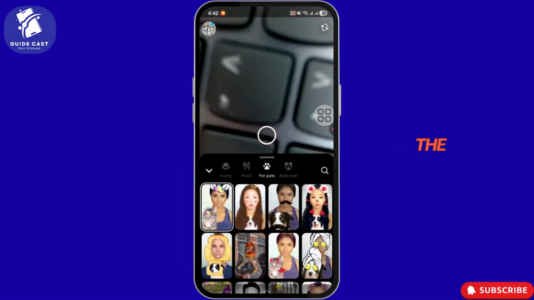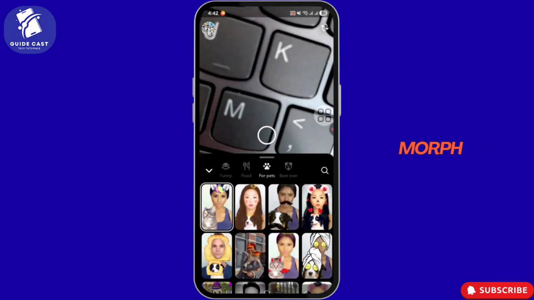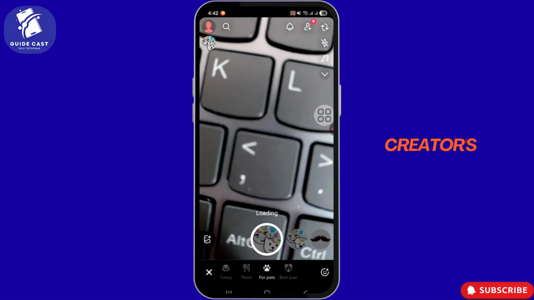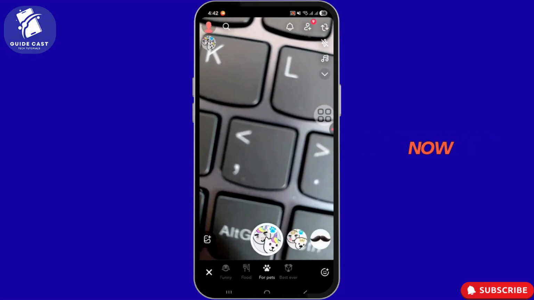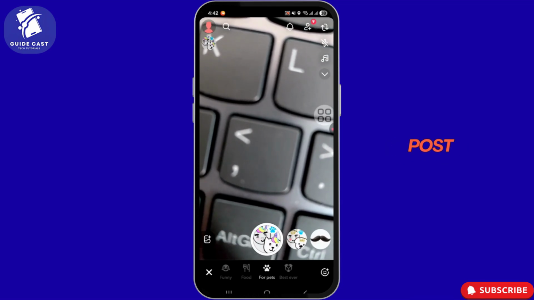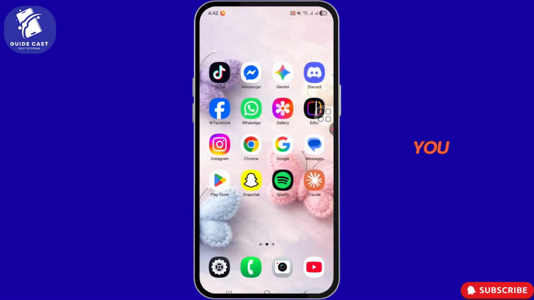Tap the screen to apply the template. The lens will automatically morph your static picture into a 5-second moving video, matching the creator's predetermined theme. Now save the 5-second video to your memories and send it directly to friends or post it to your story. In this way, you can easily use Snapchat Lens Studio AI Clip feature.